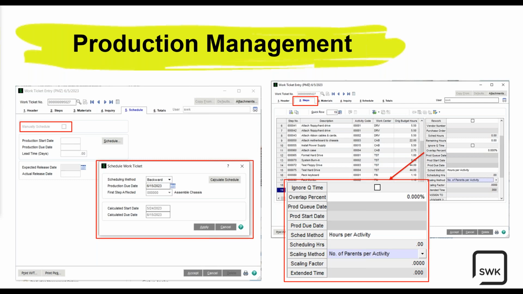In work ticket entry, the following changes have been made for enhanced scheduling. On the schedule tab, the schedule button has been added to access the new schedule work ticket window. It's the one outlined in red on the left-hand side there. In the schedule work ticket window, you can select forward or backward scheduling method to determine when each step of a work ticket is started and how long each step takes to complete.